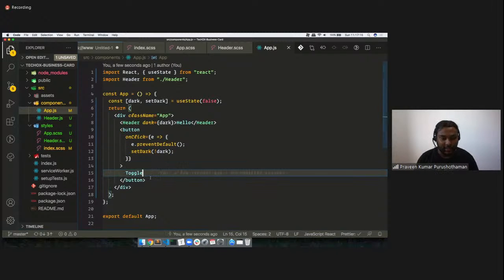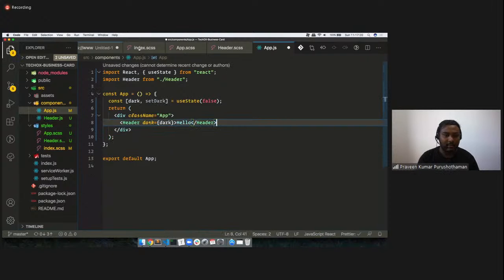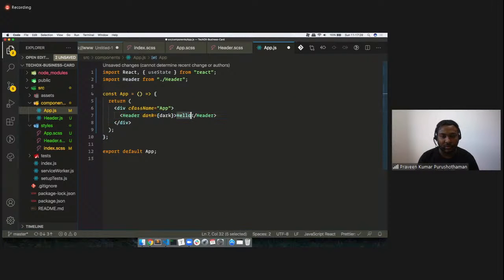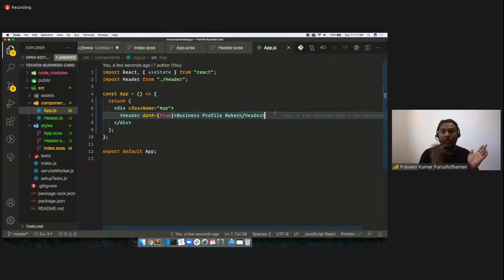So let's get rid of this toggle button, and we'll also get rid of this thing as well. So for the header, we'll use business profile maker. Okay, and let's save it. So that looks nice. And now the first thing we want to do is we need a 2 column layout. On the left side we want some forms. On the right side we want the preview of the business card, how it works.